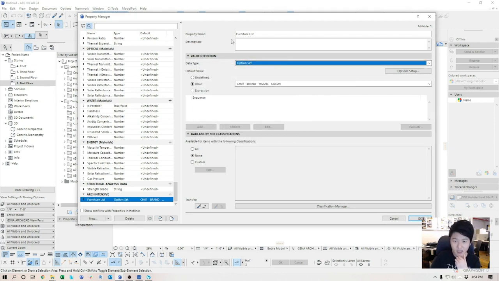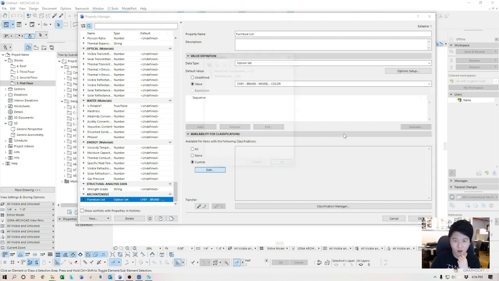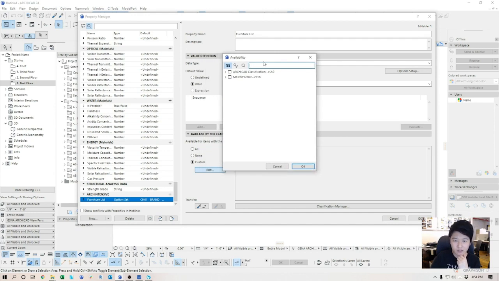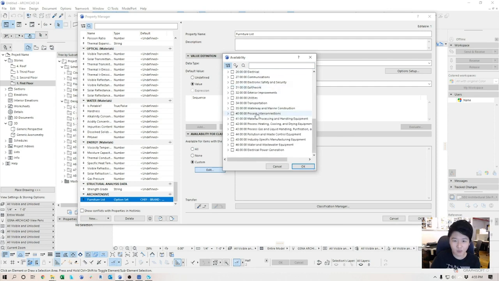Okay, and I'm going to set this to furniture. So anything that I set my classification to furniture, this furniture list will show up. So we've got Archicad classification and we've got MasterFormat classification. I think MasterFormat is just for the US because it's what we use for our specification. I like to use MasterFormat because it's just more extensive compared to the Archicad.